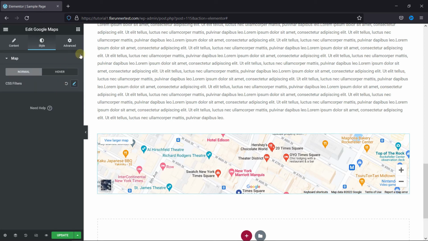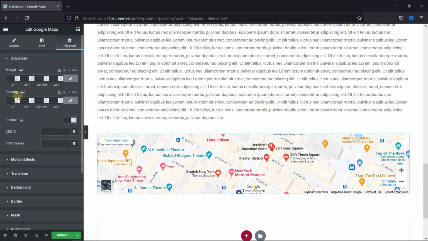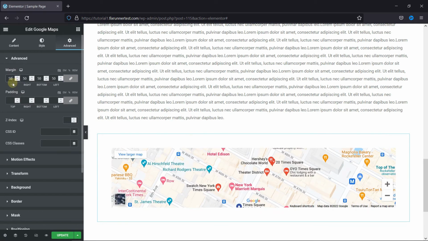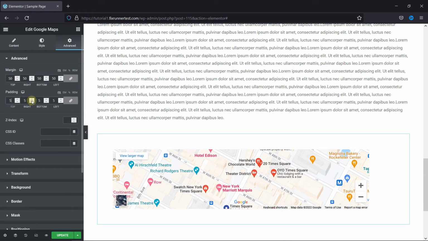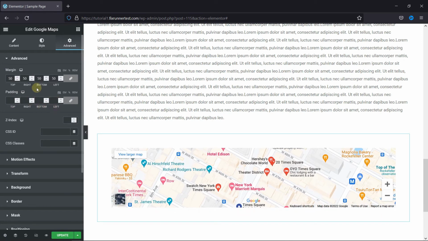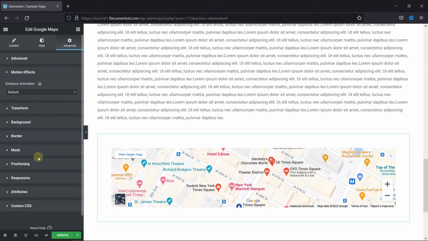Then, in the advanced settings, you can add margin and padding from here, like this. You can also add motion effects from here.